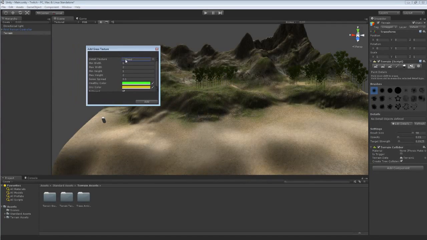Okay, so I've picked this weed as my grass. Now I have this minimum width, which is obviously how narrow it can be, and the maximum width is this. It'll randomly choose between those two widths so that we have some variation. We don't want our grass looking all the same, because all that uniformity really breaks the illusion of naturalness, right? In nature, it's all kind of random.